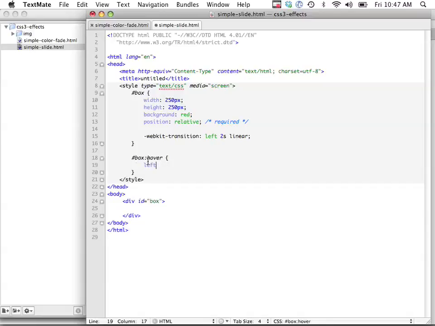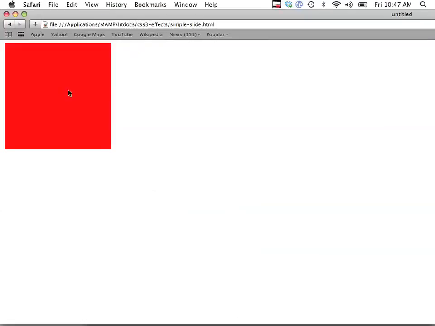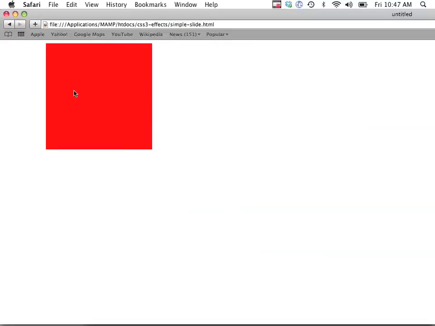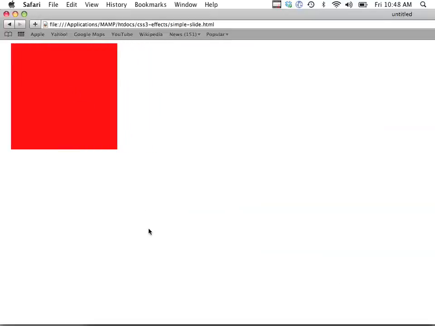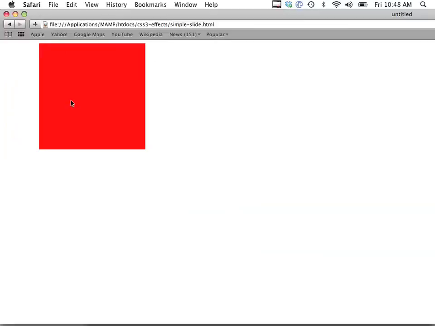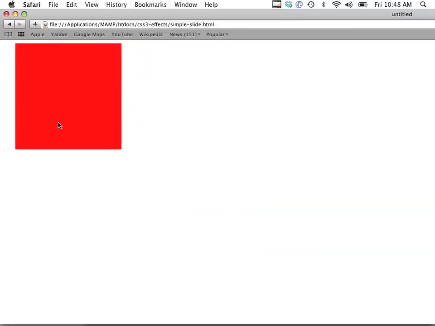100 pixels. Now, things worth noting. Notice this time with the transition, I'm actually calling a specific property. We're transitioning the left property only. So when I refresh the page and I hover over it, look at that. I go back and it goes right back. And this is occurring over the course of 2 seconds. And notice, you know, with jQuery, when you hover over it, the event will keep firing here. You don't have to worry about that.